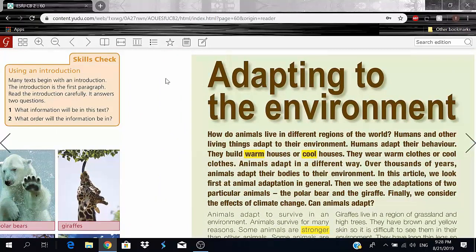So, adapting to the environment. How do animals live in different regions of the world? Humans and other living things adapt to their environment. Humans adapt their behavior. They build warm houses or cool houses. They wear warm clothes or cool clothes. Animals adapt in a different way. Over thousands of years, animals adapt their bodies to their environment.